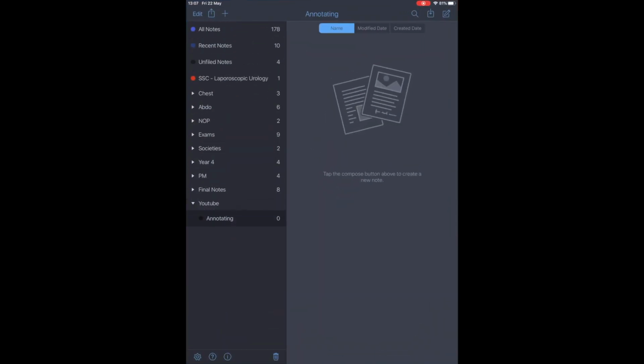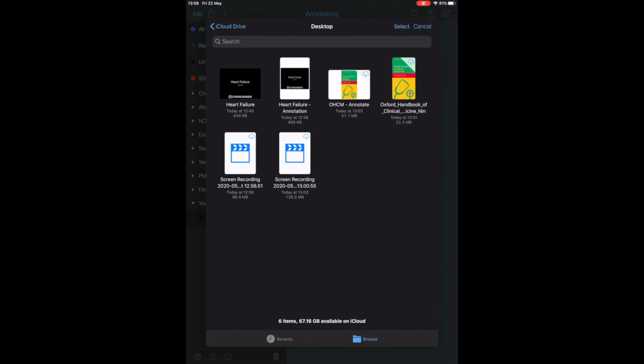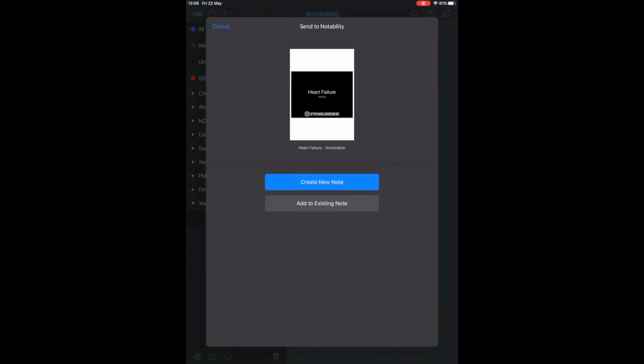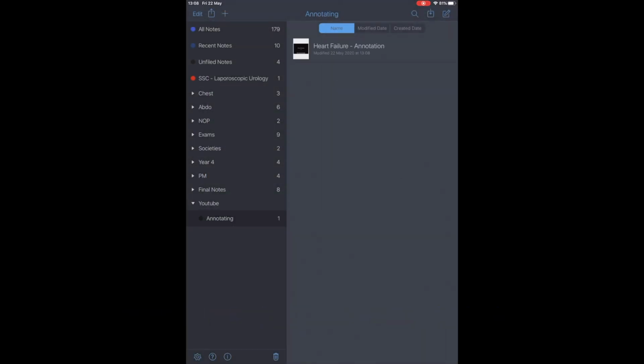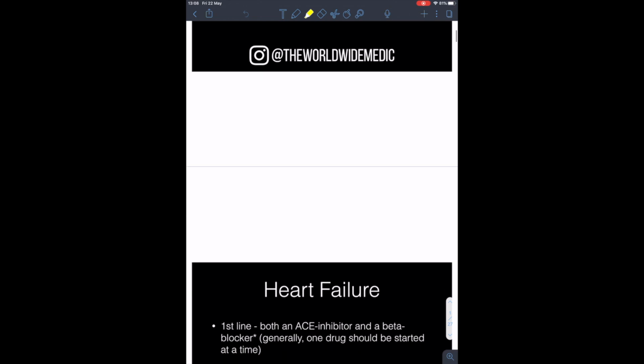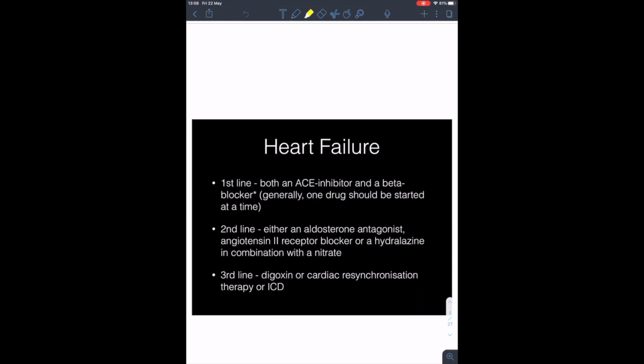The app that I'm going to use right now is Notability, but you can also do this on Microsoft OneNote, which is free. So I'm going to click on the top right to import my files, and I'm going to drag in the heart failure annotation file, and I'm going to create this as a new note and then select import. So just like before, we've got all the space above and below the lecture slides to annotate, and I'm just going to do a bit about define and then signs and symptoms.